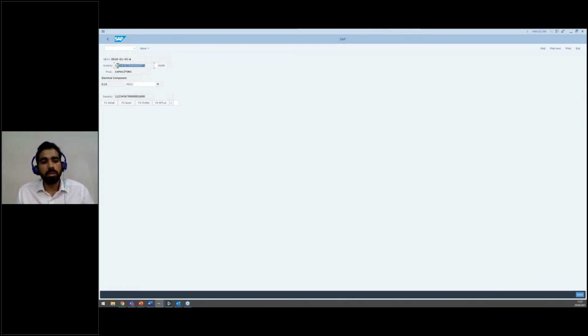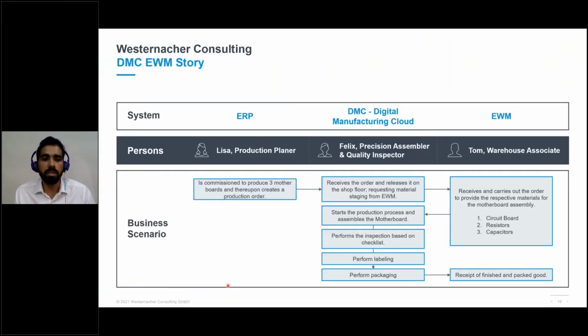The third quantity will move on to observe over here that the destination handling unit is the same for all the 3 components. That is, all the components are picked onto one handling unit before they're moved to the production supply area. This bin that we are scanning over here, it's the production supply area bin. Once this activity is performed, the stock is now in the production supply area, and EWM immediately sends an interface to the SAP DMC.